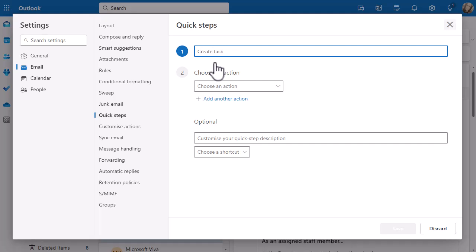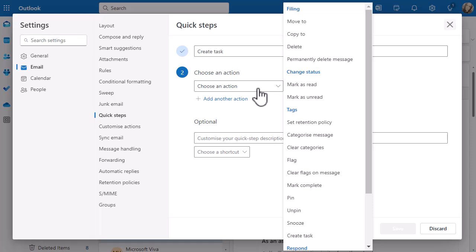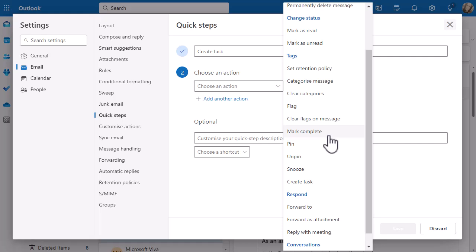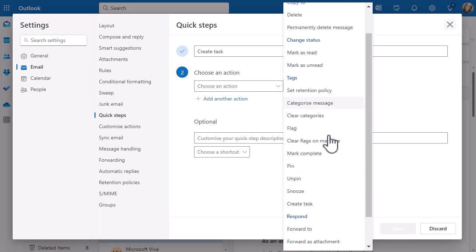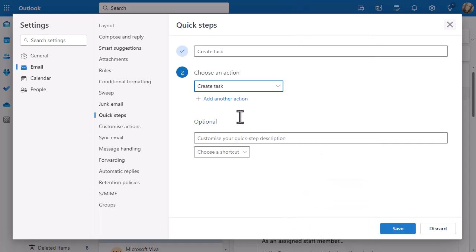Nice and simple. And the box is already small as well, so do remember that and take that into account. Let's choose an action. So you can see you've got a number of different actions here. All sorts going on. And I can see there I've got create a task. And I can have multiple actions as well. So I can have multiple actions running with that quick step, which is really useful.